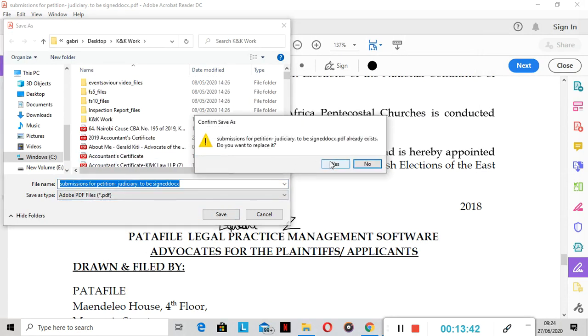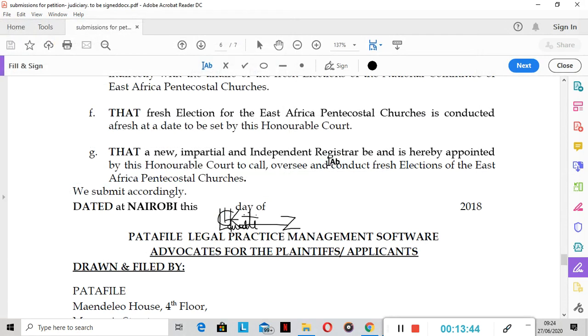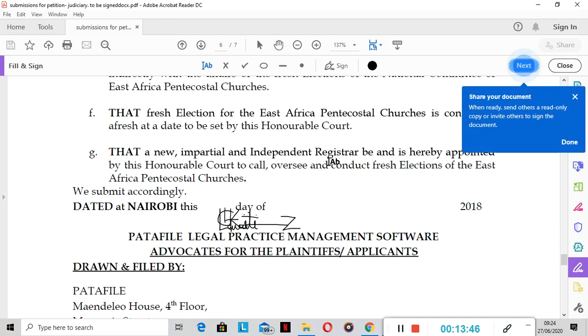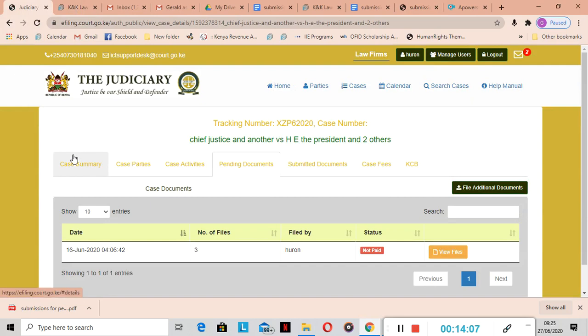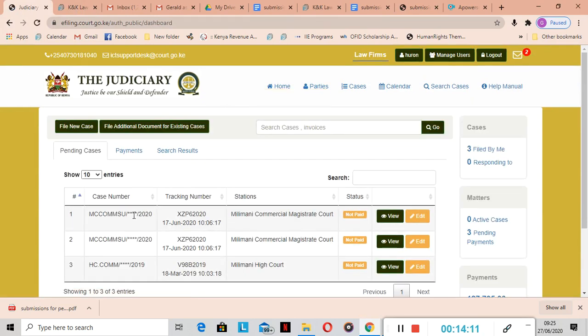Save. Yes. So now we have a document that is complete. Before you file, before you have a copy of the document in the law firm, ensure that it's filed. So now you come to the e-filing portal. This, remember, was an ongoing case. So it is this one.